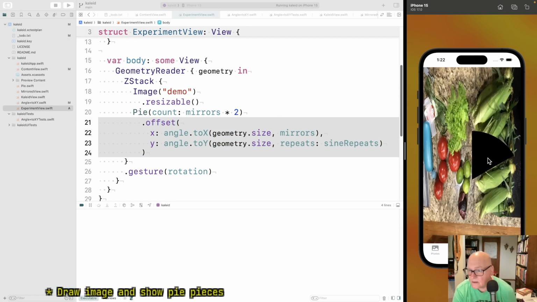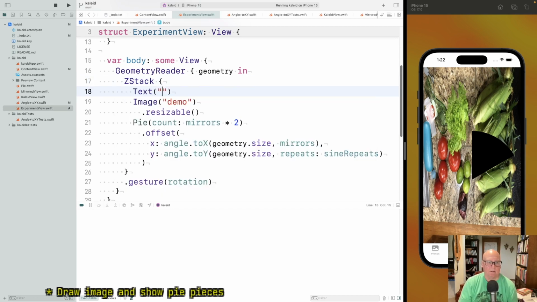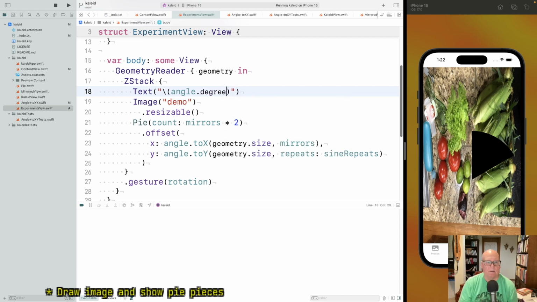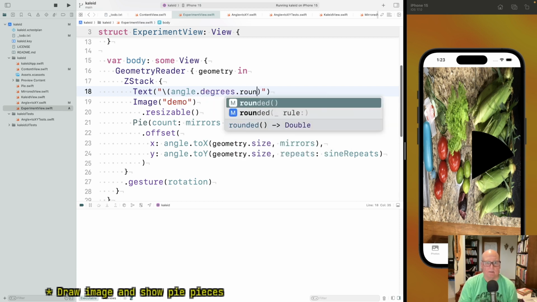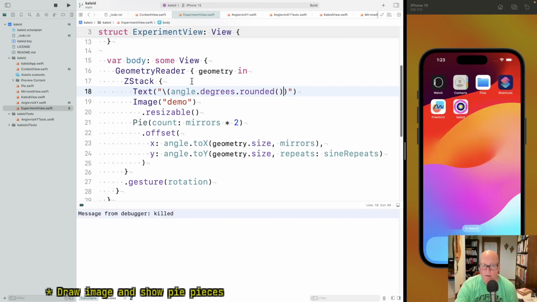Okay. Now that looked like it moved down. I don't know what the angle is. Let's put a text angle.degrees.rounded. Okay. I don't know if we'll get it in the middle or on top.